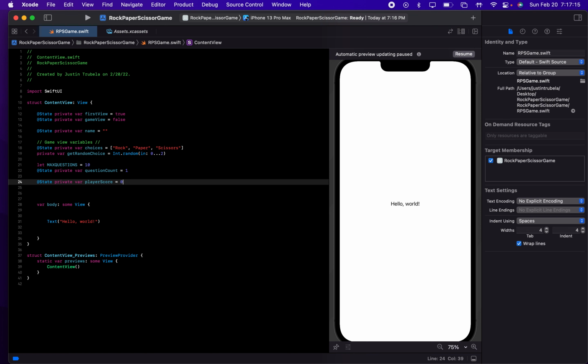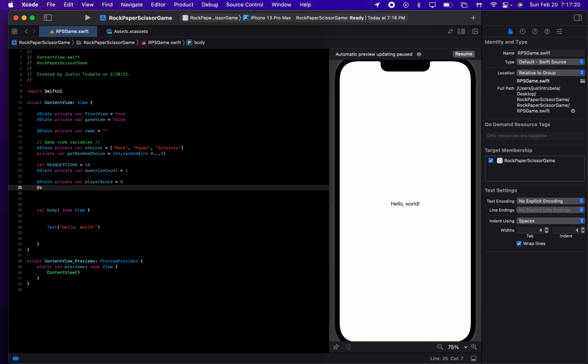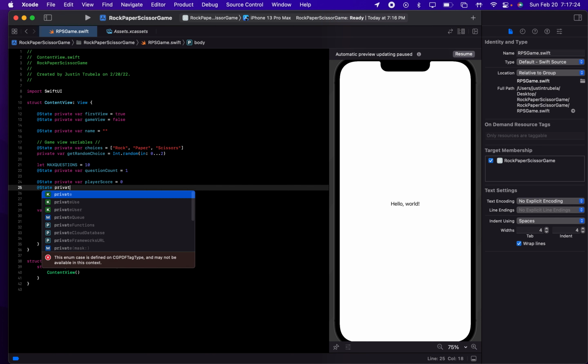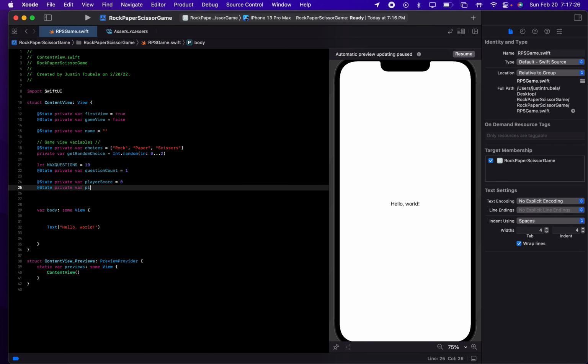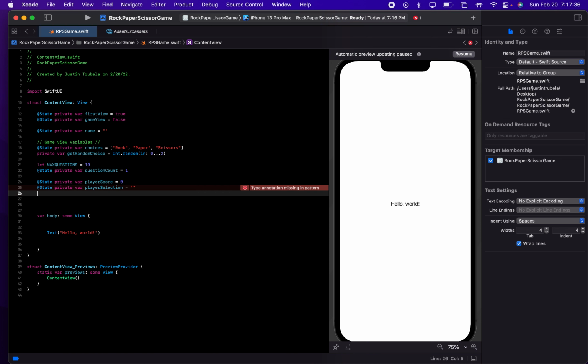Player score is going to be set to 0. We're going to need to keep track of our player selection, so we can compare it against the computer selection. We're going to set that to an empty string because we don't know what it is yet.